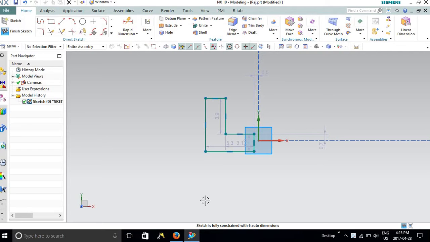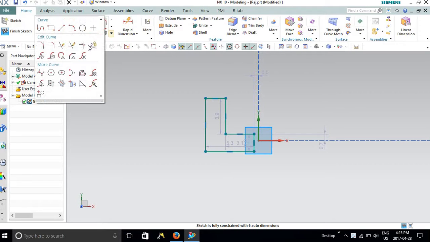So in today's video we'll be discussing edit curve commands. In the previous video we had discussed chamfer, and moving forward we'll be going on to fillet as well as quick trim and quick extend. So coming back to fillet.